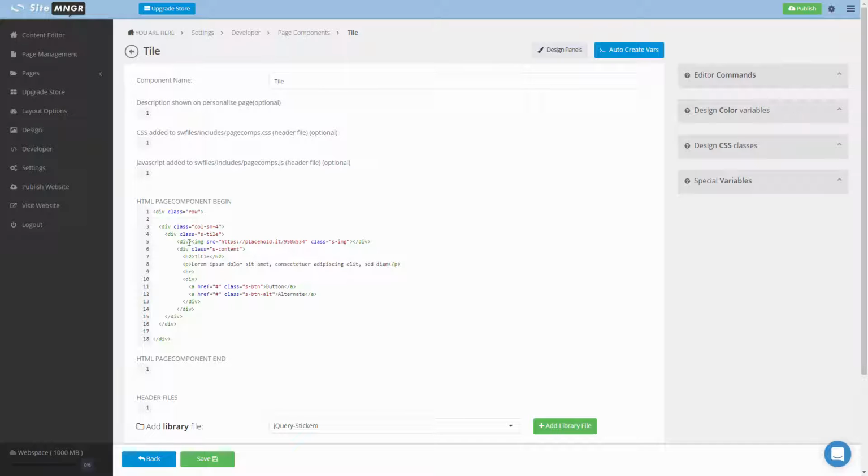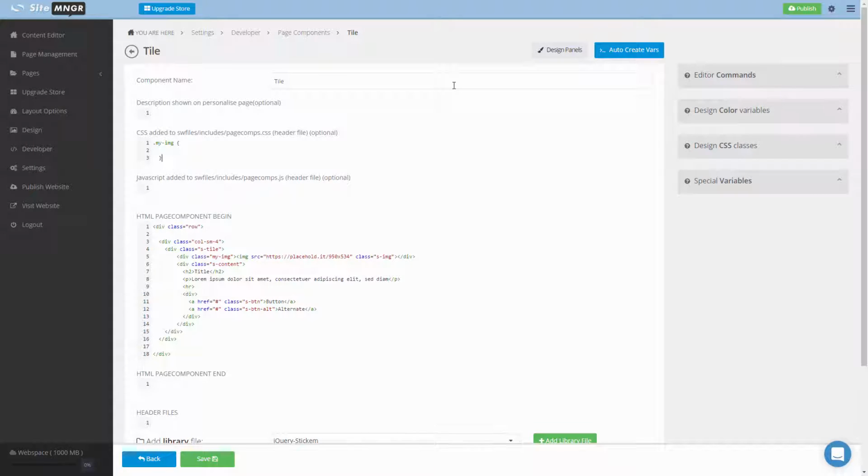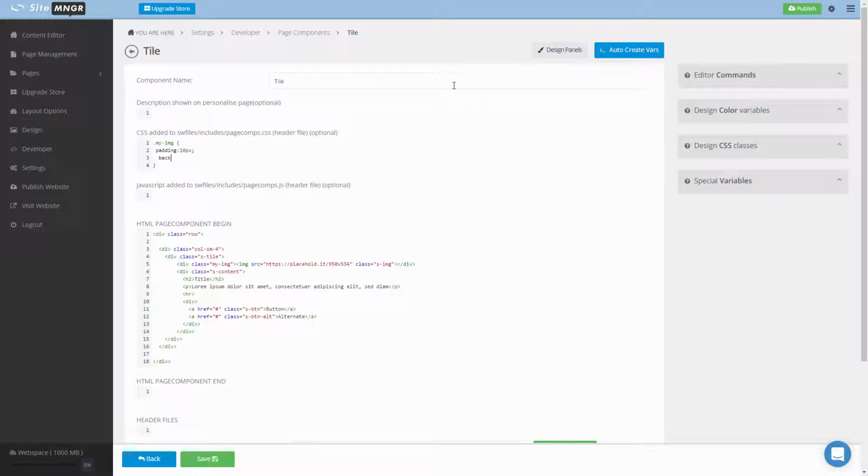So here you see that we have a div for our image, which has some placeholder image for now. So we're going to add a class my image, and we're going to add this class and style it to the CSS for this component. So it's very simple. It's just like you would do if you would be building using any other technology. So there's no special coding or anything that you need to do. So let's add some padding and add a gray background color.